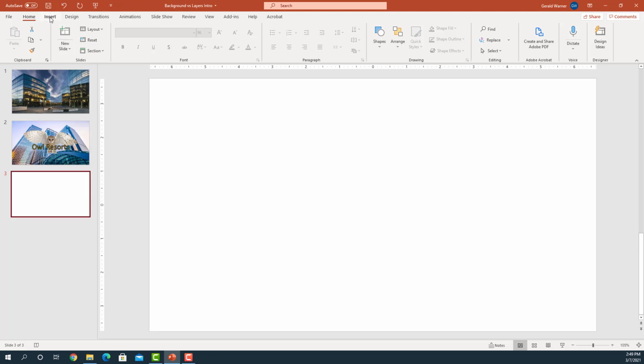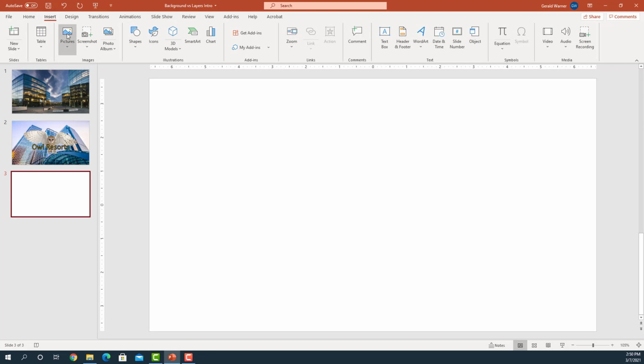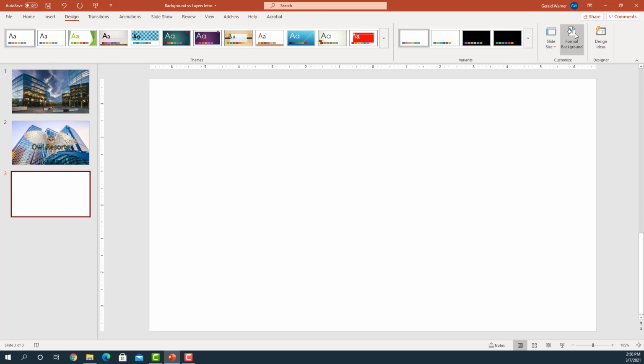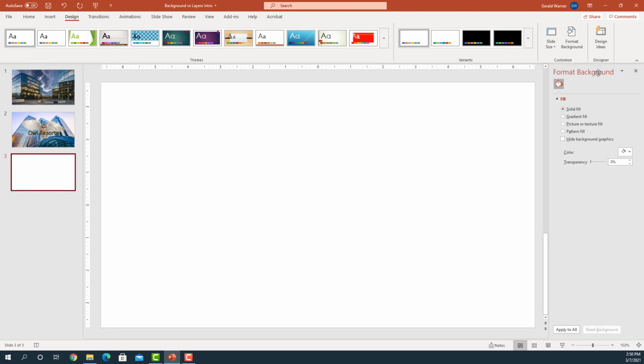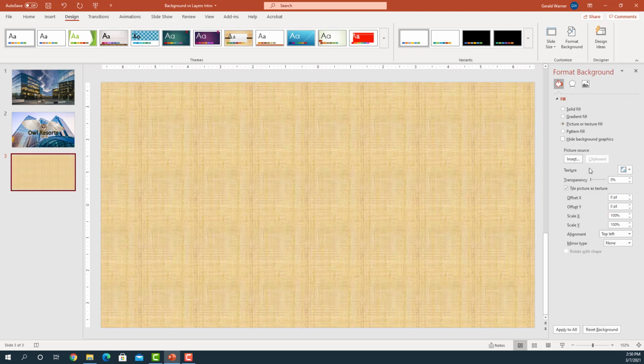Now we don't do that with the insert. Where it says insert picture, we don't go in and do it that way. We go under design. And all the way over to the right, we have format background. Click on that. We end up with a menu on the right hand side. Down on this menu, the first one, we have a choice of doing a picture. We're going to select that.